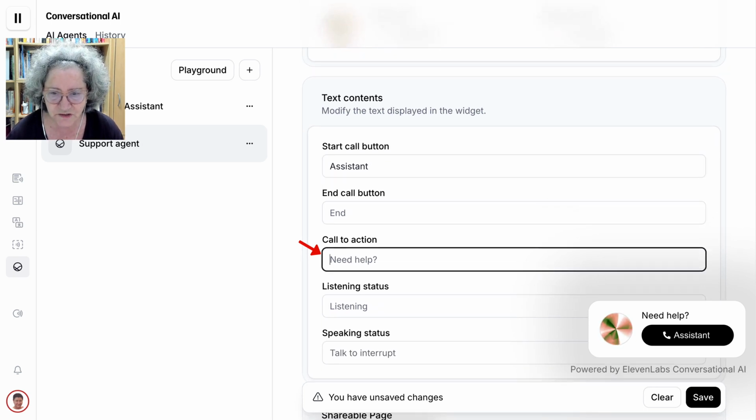Now, call to action for the assistant. Right now it says need help. I don't like that, so I'm going to remove that. Now I've got to have something. Notice what happens when I have zero, it'll be zero. So you need something. So I'm going to ask, how can I help you? Because any more would be too long.